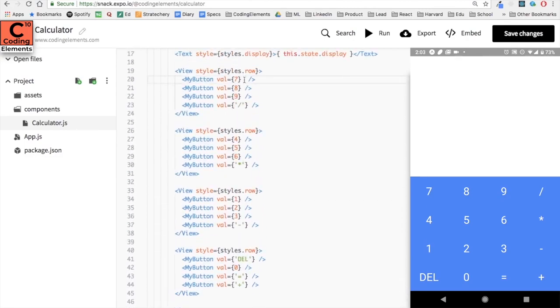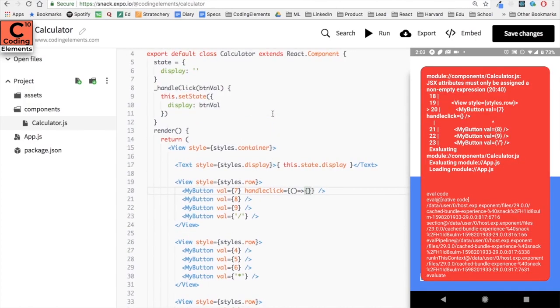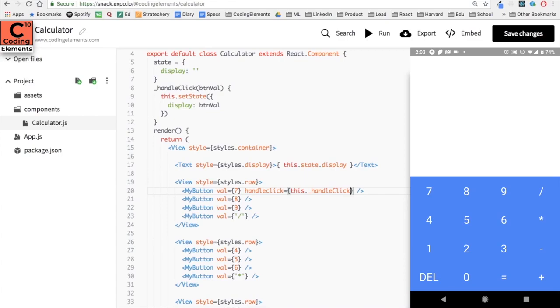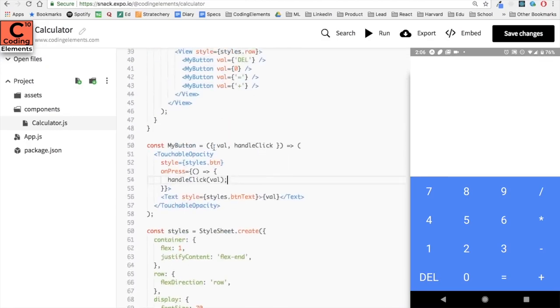Now inside calculator, wherever we are using my button, instead of just using value we have to pass the handle click as well. So handle click equals this dot underscore handle click, and do take note here that we are not putting the curved brackets after handle click, because doing that will call the function, but we do not want that. Instead we want the entire function object here as a property. We are passing it here.